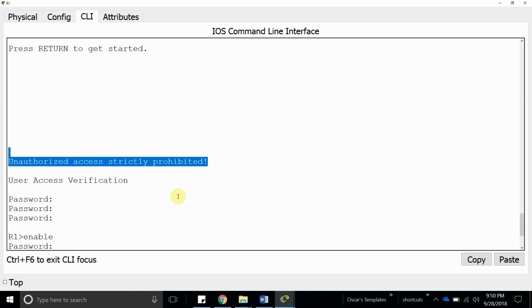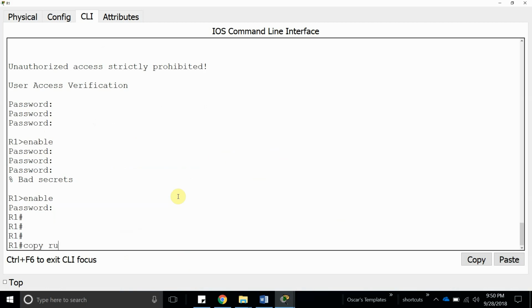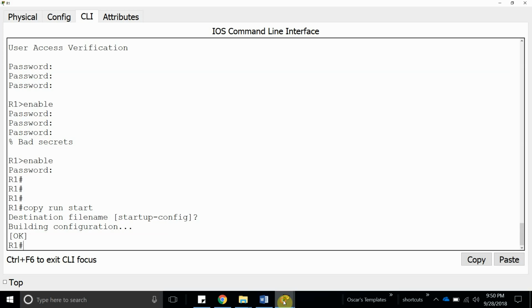Now they want us to save the basic configuration on all routers. And to save that is an easy one. Copy run start. Save it. Now let's do the same on router 3.